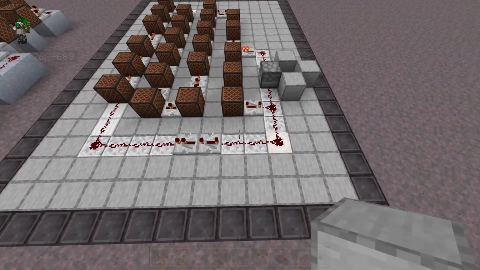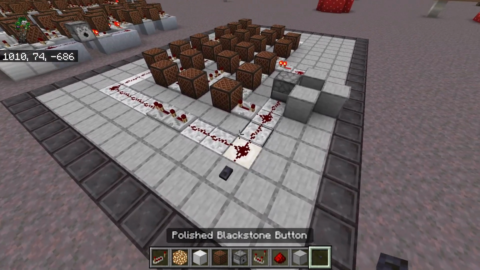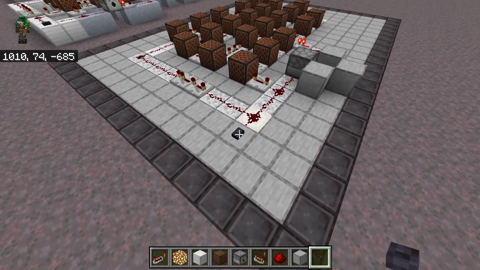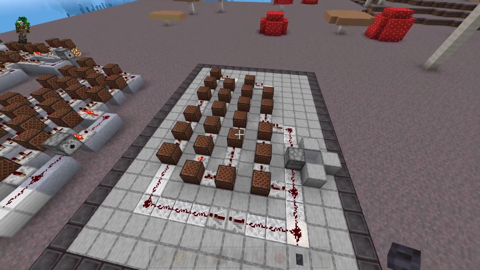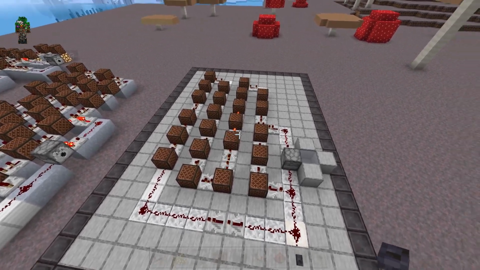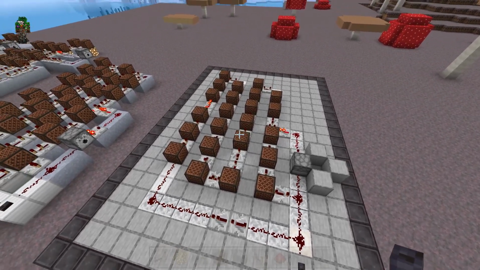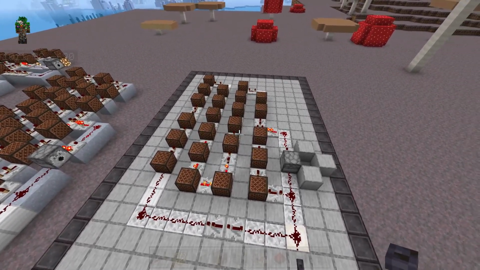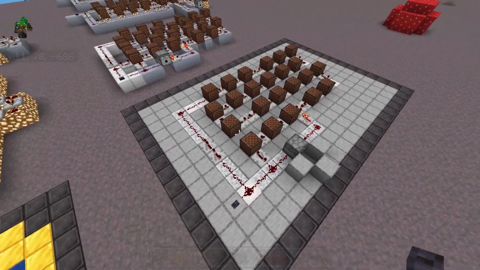So again, you can tie any sort of redstone signal as long as it activates any of the dust on this corner right here. So whether you want to use a button, pressure plate, or just tie this into a pre-existing redstone contraption, that is all up to you. So this is what you should end up with.